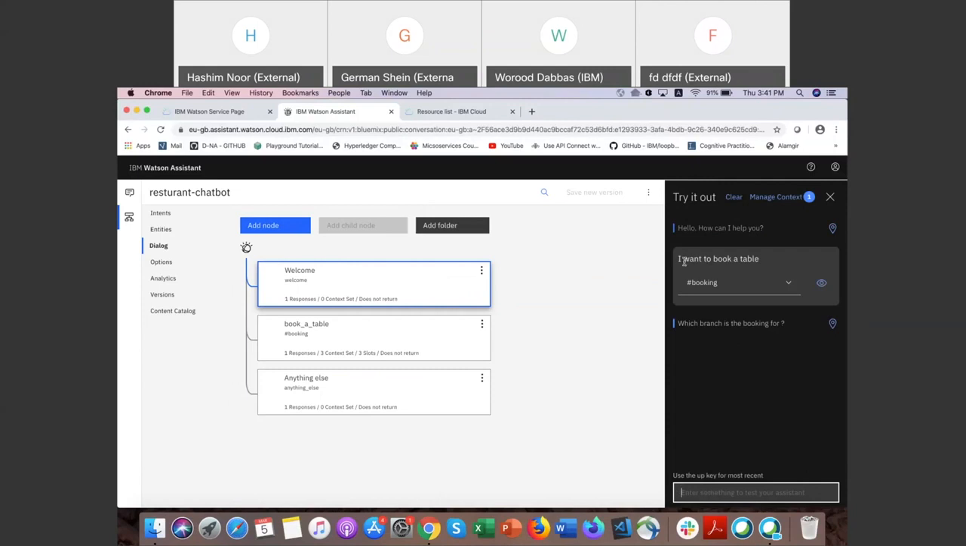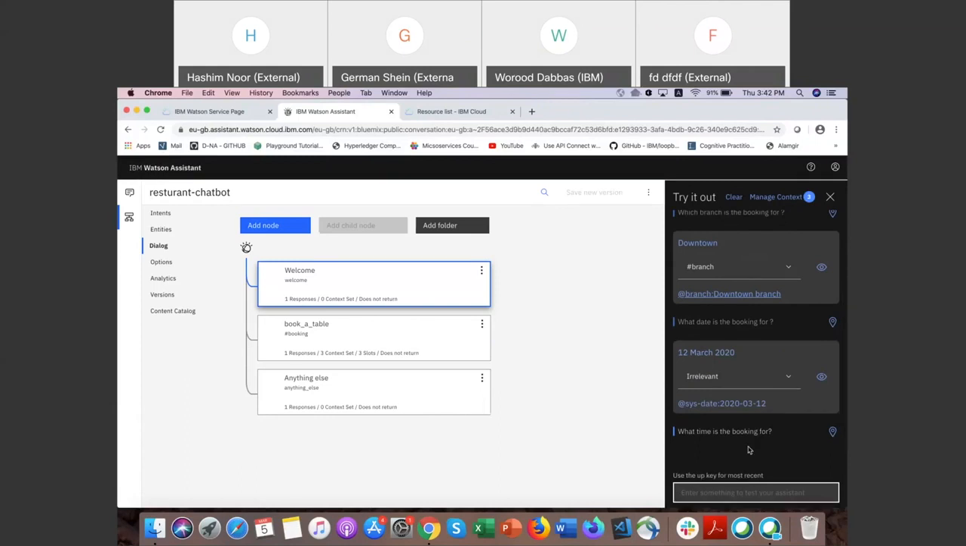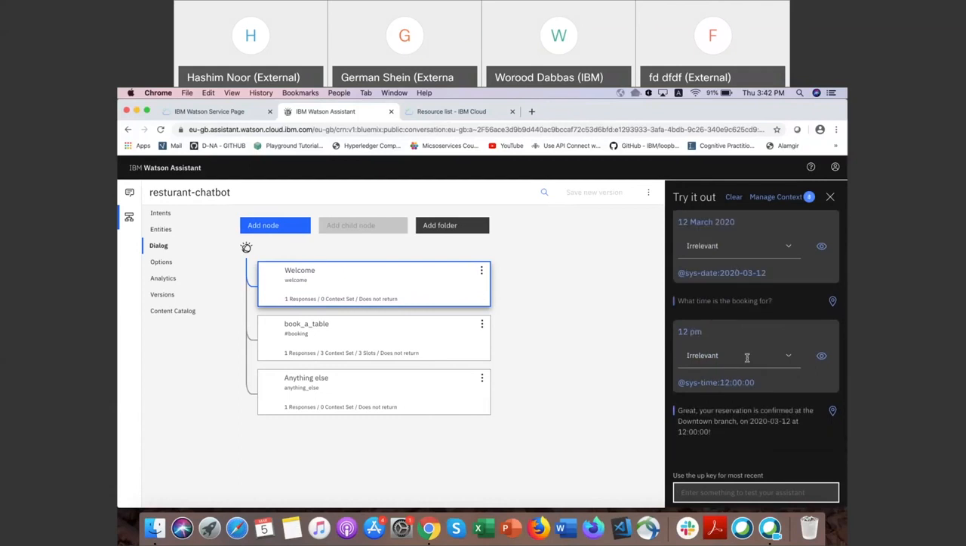All right, so as you can see, the chatbot correctly recognizes the intent of the user. And it starts asking us the follow-up questions, such as which branch is the booking for. We'll say Main Street. No, sorry, Downtown. And again, the chatbot recognizes the entity. Then it prompts us for the date. We'll provide the date. And lastly, it will ask us for the time of the booking. And once we provide that, we have provided the chatbot with all three pieces of information that are required to make a booking, and it gives us the confirmation message.